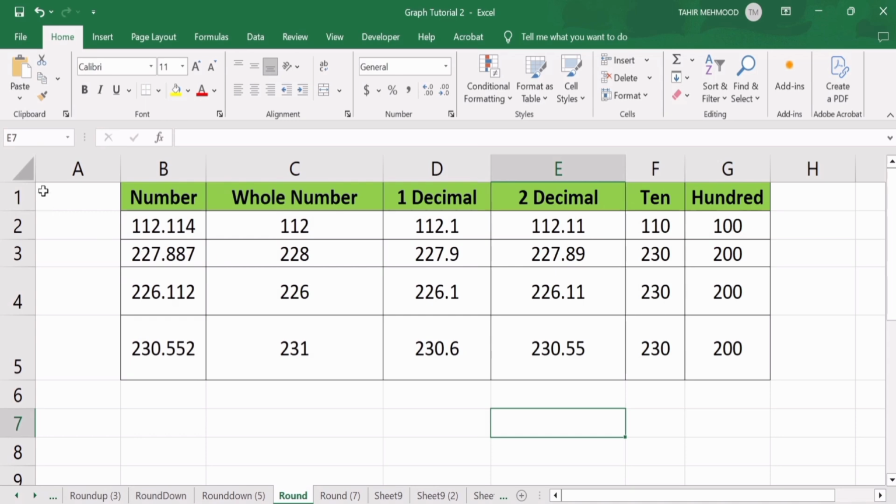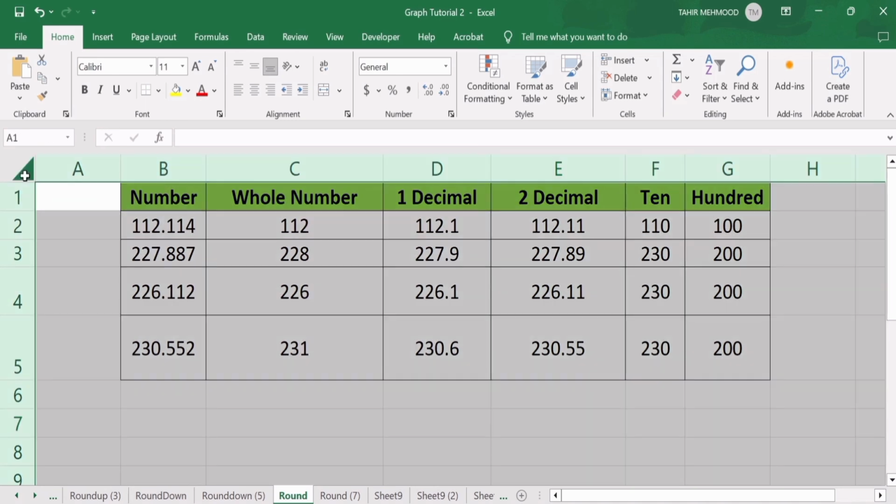Firstly, click on this corner. You can see here an arrow sign. Click here. Now you can observe that the whole sheet is selected. Place your cursor on any line. When the double arrow sign appears, drag it in any direction. You will observe that the width of all columns will be changed and all cells will be the same size.